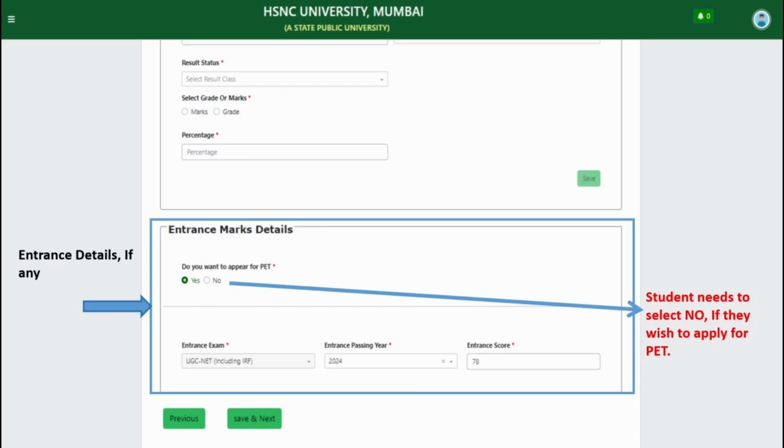If the student has already appeared for any of the entrance exams, then you will see that the exam name will already be mentioned as you have selected during registration. Post that, enter the entrance passing year and then the entrance score. Kindly verify all the details and if satisfied then click on Save and Next to proceed ahead.